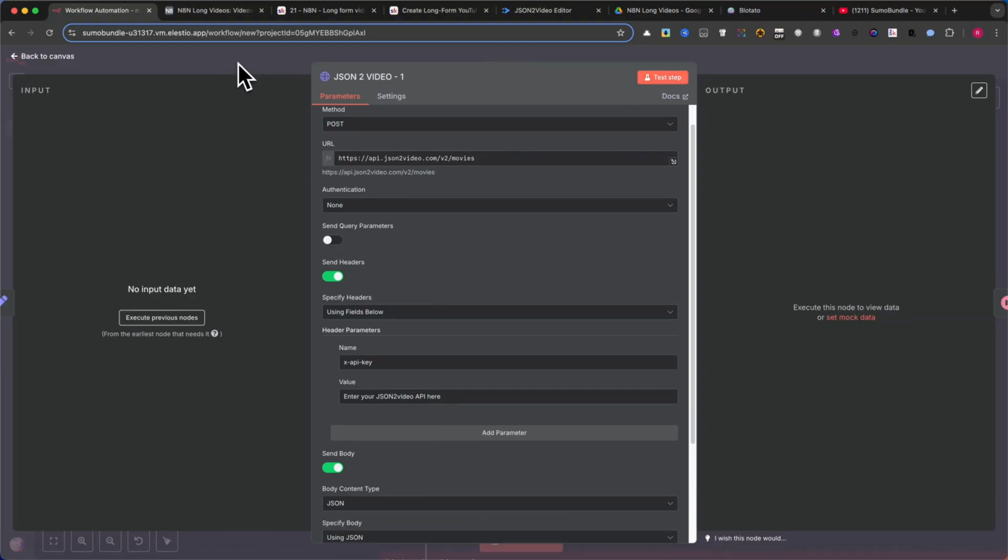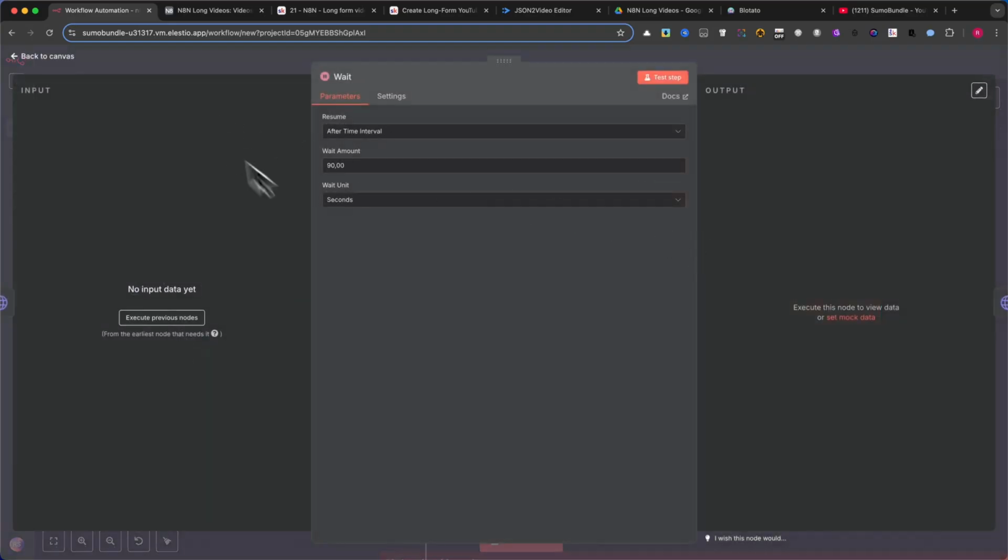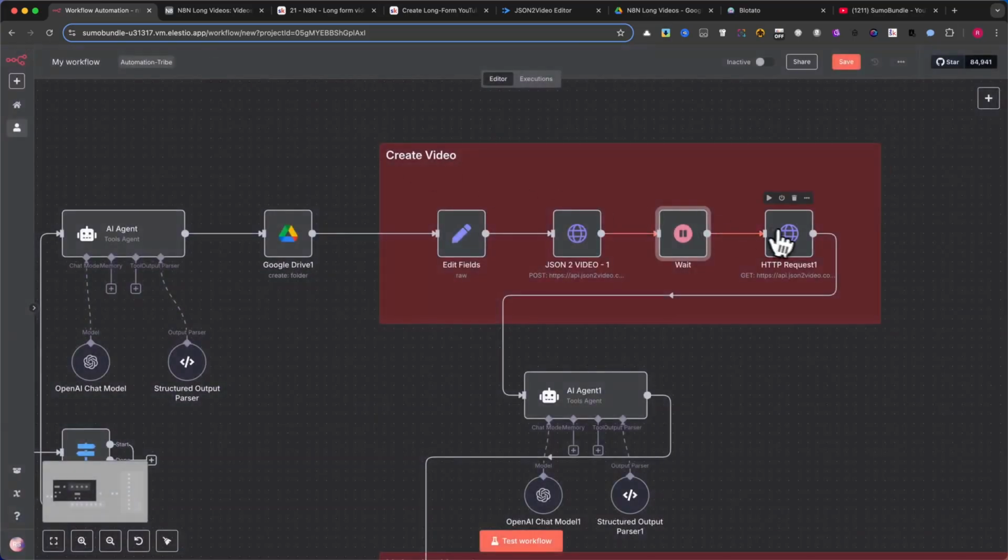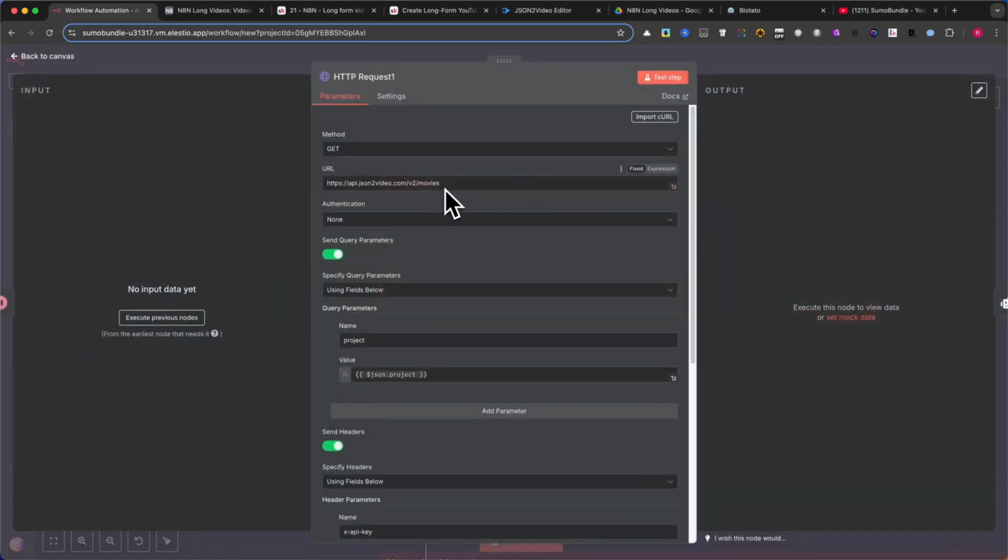Next, I added a wait node. In my case, I set it to 90 seconds because the video has fewer scenes and each scene is relatively short. However, if you're generating longer videos, 2 or 3 minutes or more, I recommend increasing this to around 5 or 6 minutes. Then, I added another HTTP request node.